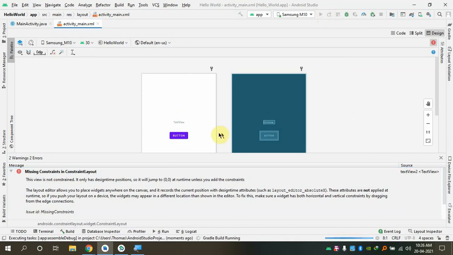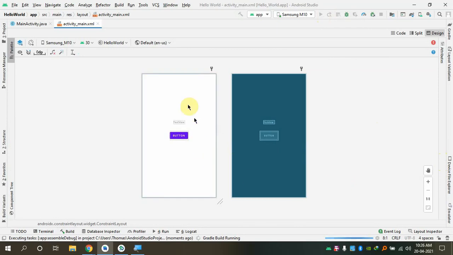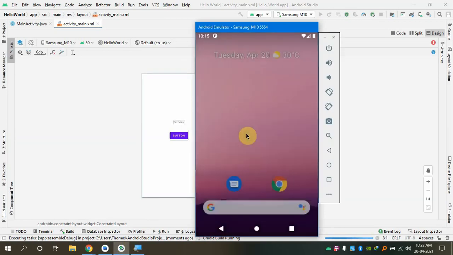I've put a text view as well as a button in my program. There are two controls here. I've kept them almost in the middle of the design. Let's see if the output also comes in the middle of the design. According to the rule we have seen, there are no constraints here. Since there are no constraints, it should automatically go to 0, comma 0. Let's wait and see what happens in the emulator.